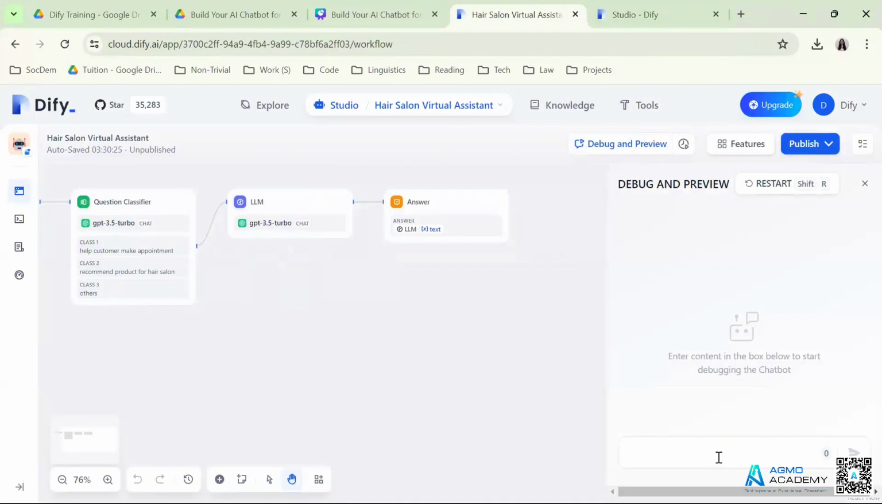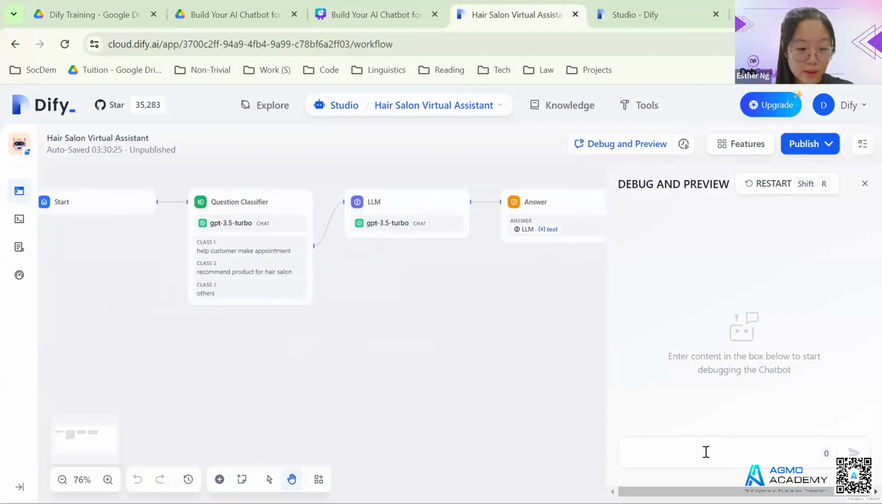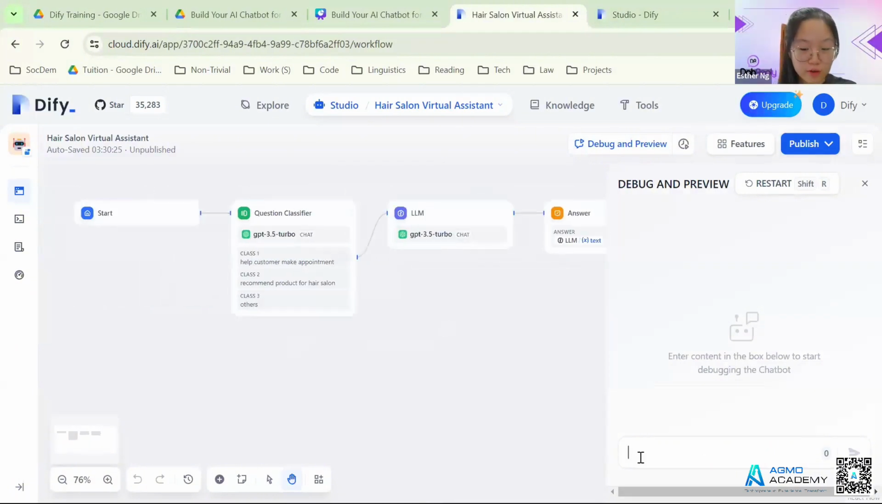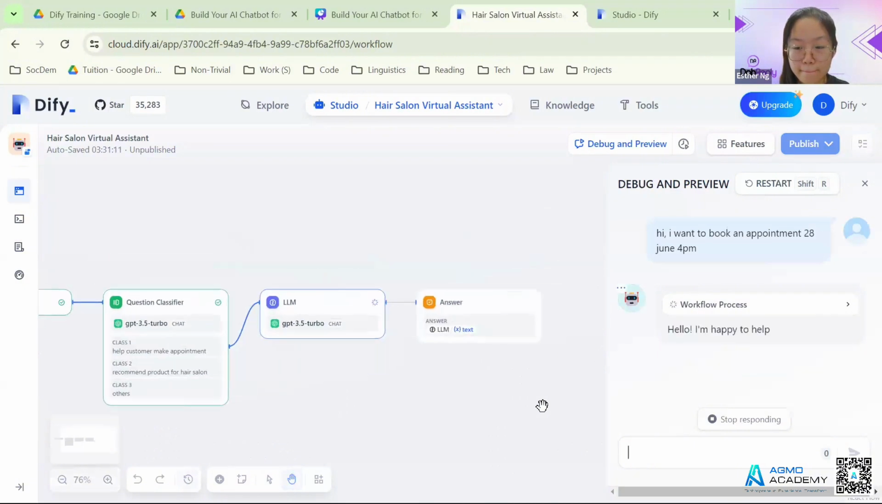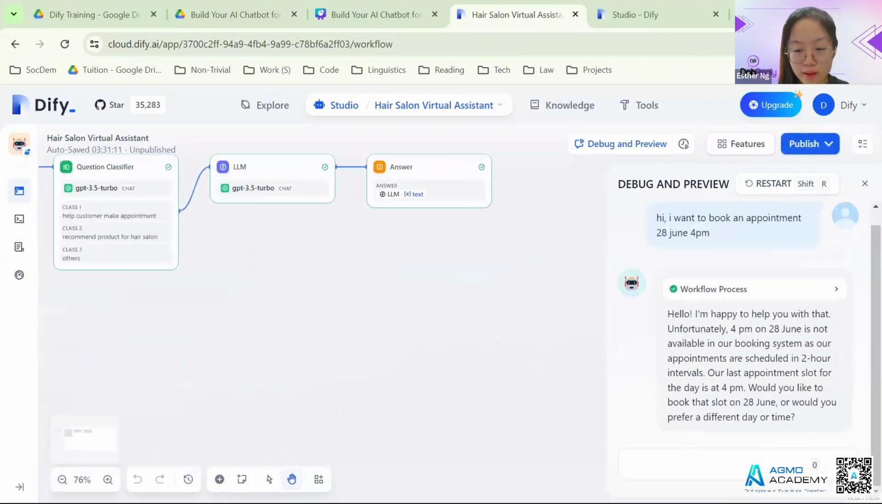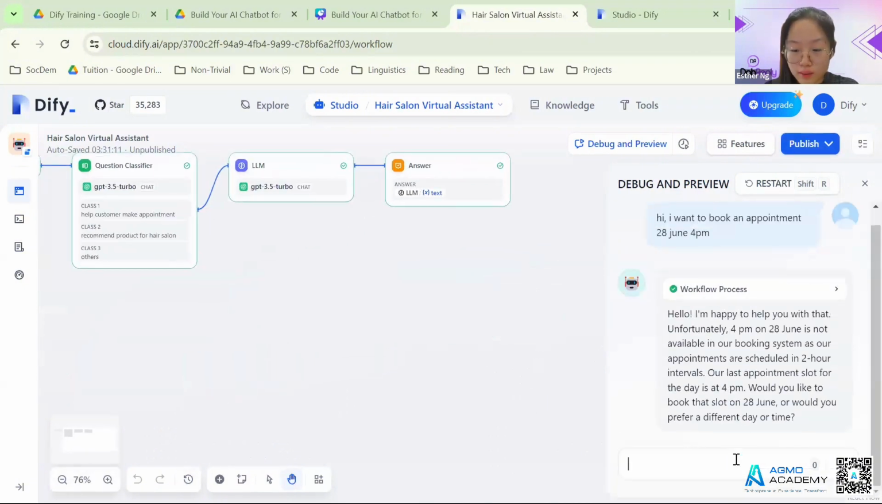Okay, so let's continue to try our chatbot for the rest who have already built this flow. Let me rewrite again. So maybe I'll say something like 28 June, 4 p.m. Okay, so the last appointment slot is at 4 p.m. Let's say 28 June, 2 p.m.